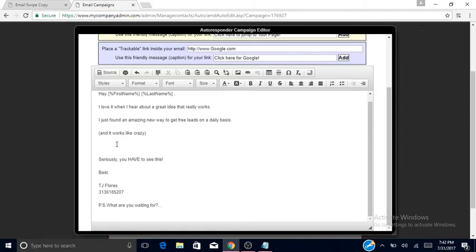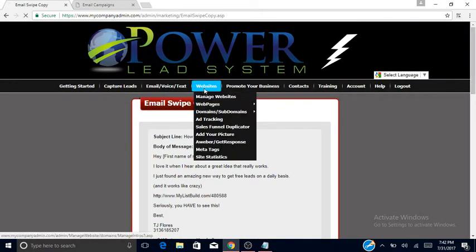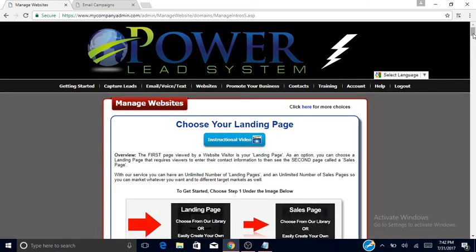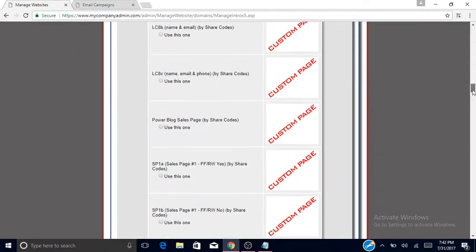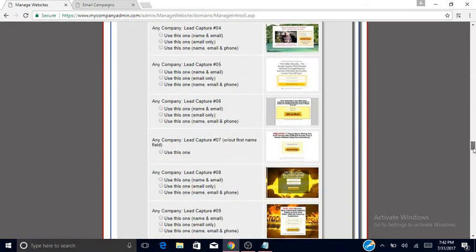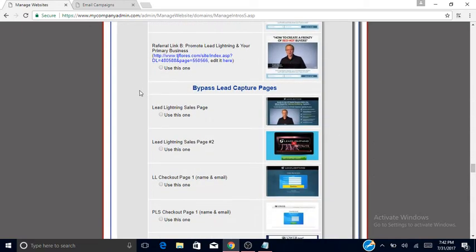For whatever, if you're gonna be promoting Lead Lightning, come back to the page over here. Okay, click on websites. We're gonna go look for the Lead Lightning sales page. You don't need to send them to a capture page anymore because you're going to send an email to people who already opted in. So it makes no sense to have them opt in again. We want to send them to a sales page right here, Lead Lightning sales page. Now there's two of them. You can see which one works best. I have more success with this one, but you can try both.